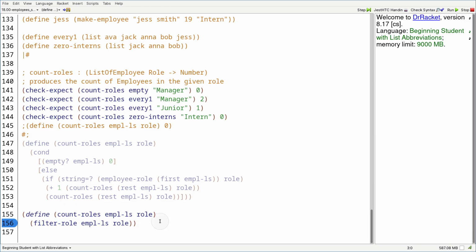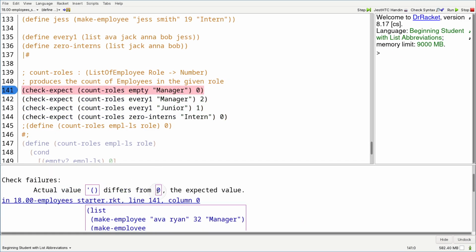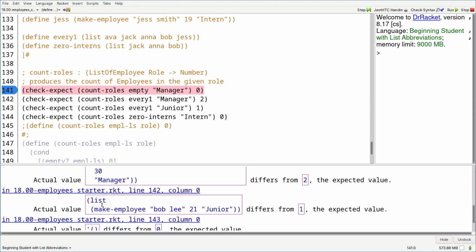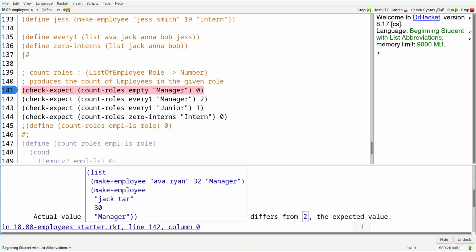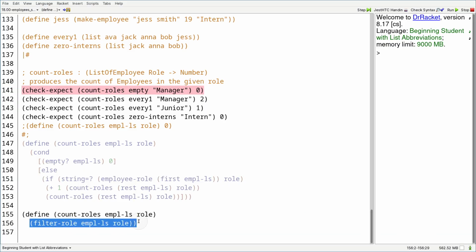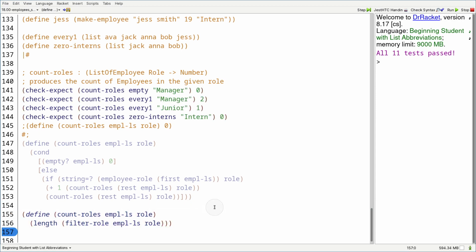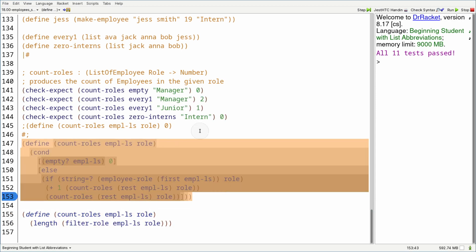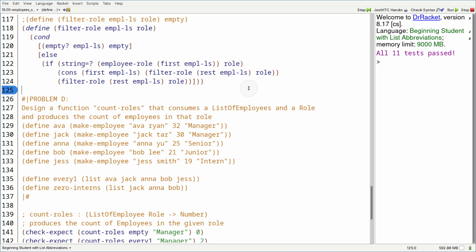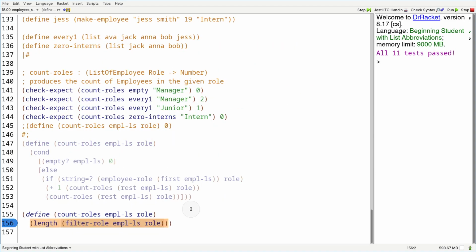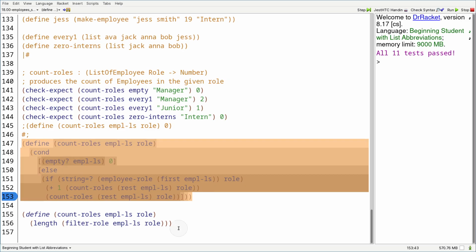So this will produce a list. We know that this list differs from 0, and this list of employee differs from 1. But you can see the amount is the same, so all we've got to do is pass this to the length function. And that also is another way of implementing this, using more and more function composition. But you have to be aware that you can use the length function. But either way is valid. You can either write it this way or this way.